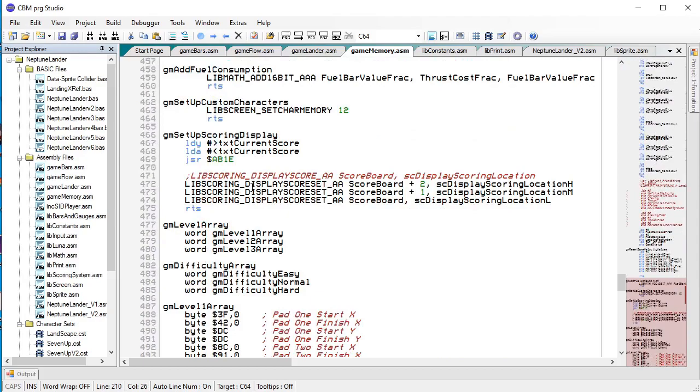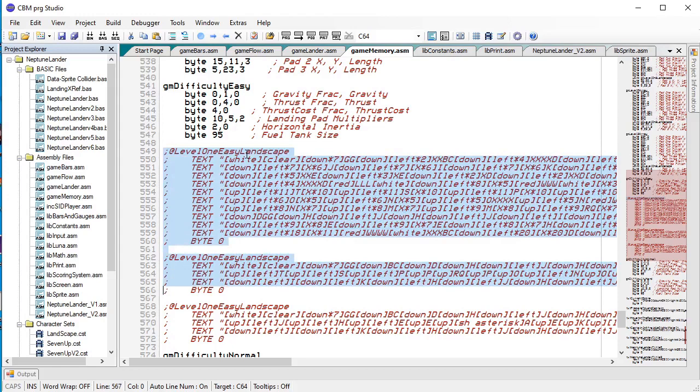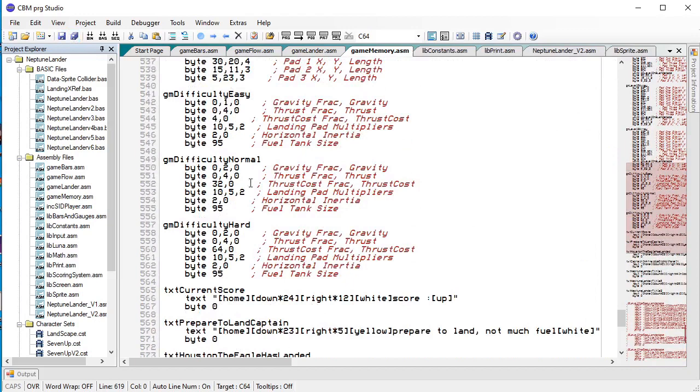Right, so we have a working scenario. Let's shift this out of the way. It's getting in the way now. It won't be long before I delete it. So I'll put that down here. So they're the difficulties. So easy is 1 and 4, 2 and 4. We've increased the fuel cost there. We've really increased the fuel cost there. Wow. Okay.